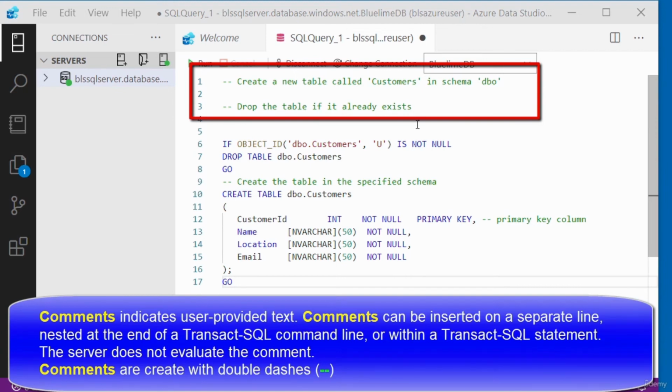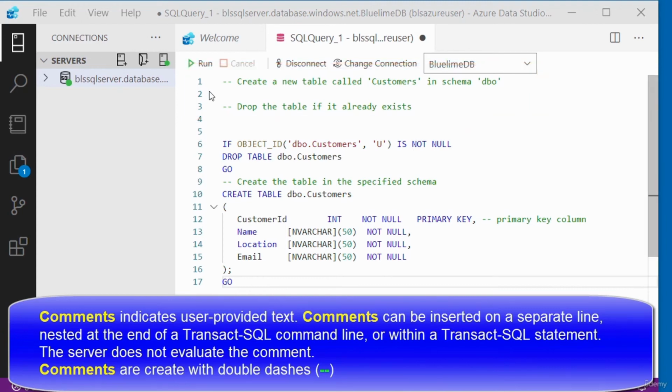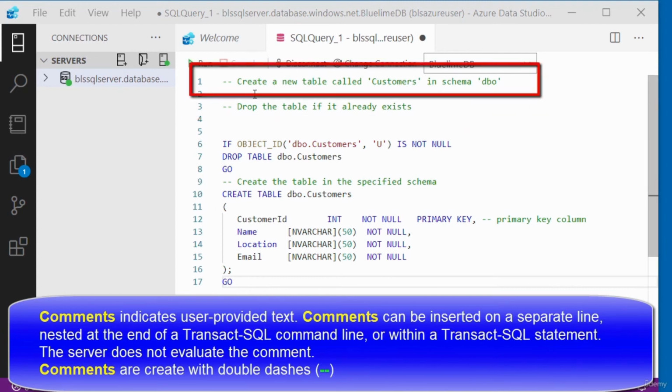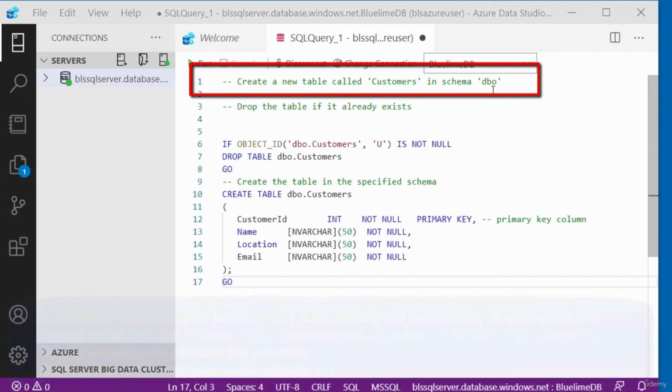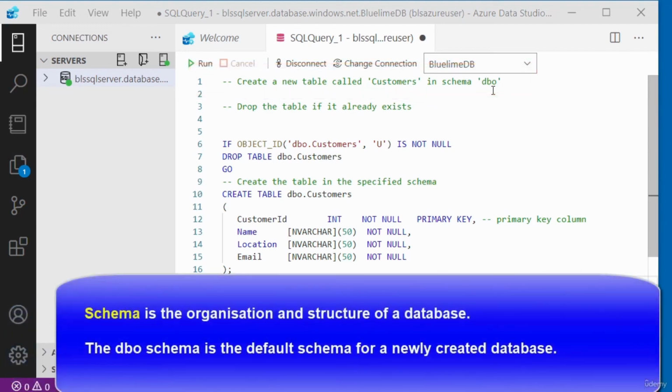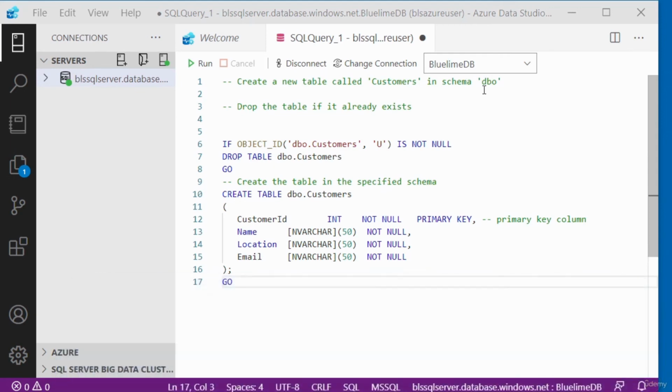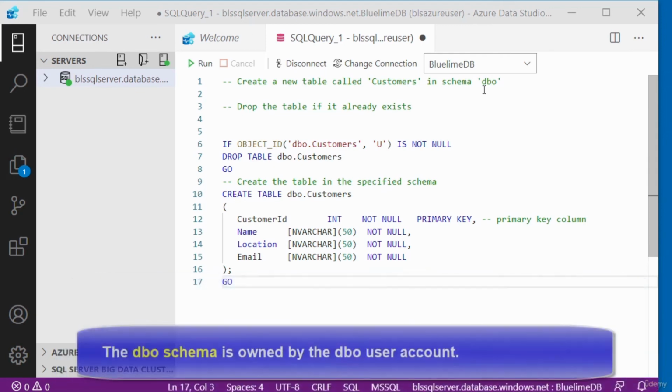Comments are basically there to help describe some aspects of your query. So line number 1 is a comment, which is telling me I'm going to create a new table called customers in the schema called DBO. A schema is basically the organization and structure of a database. The DBO schema is the default schema for a newly created database. So the DBO schema is actually owned by the DBO user account.